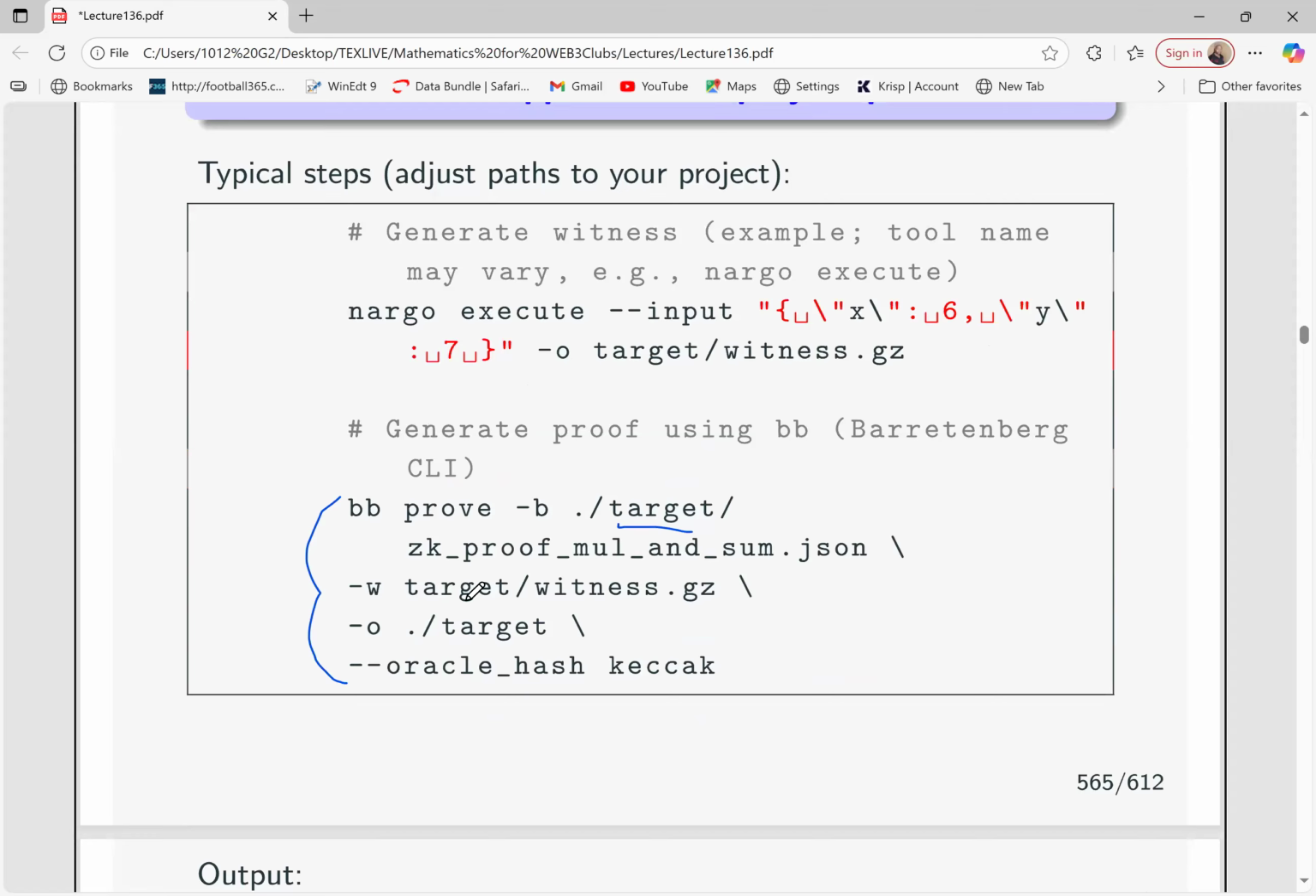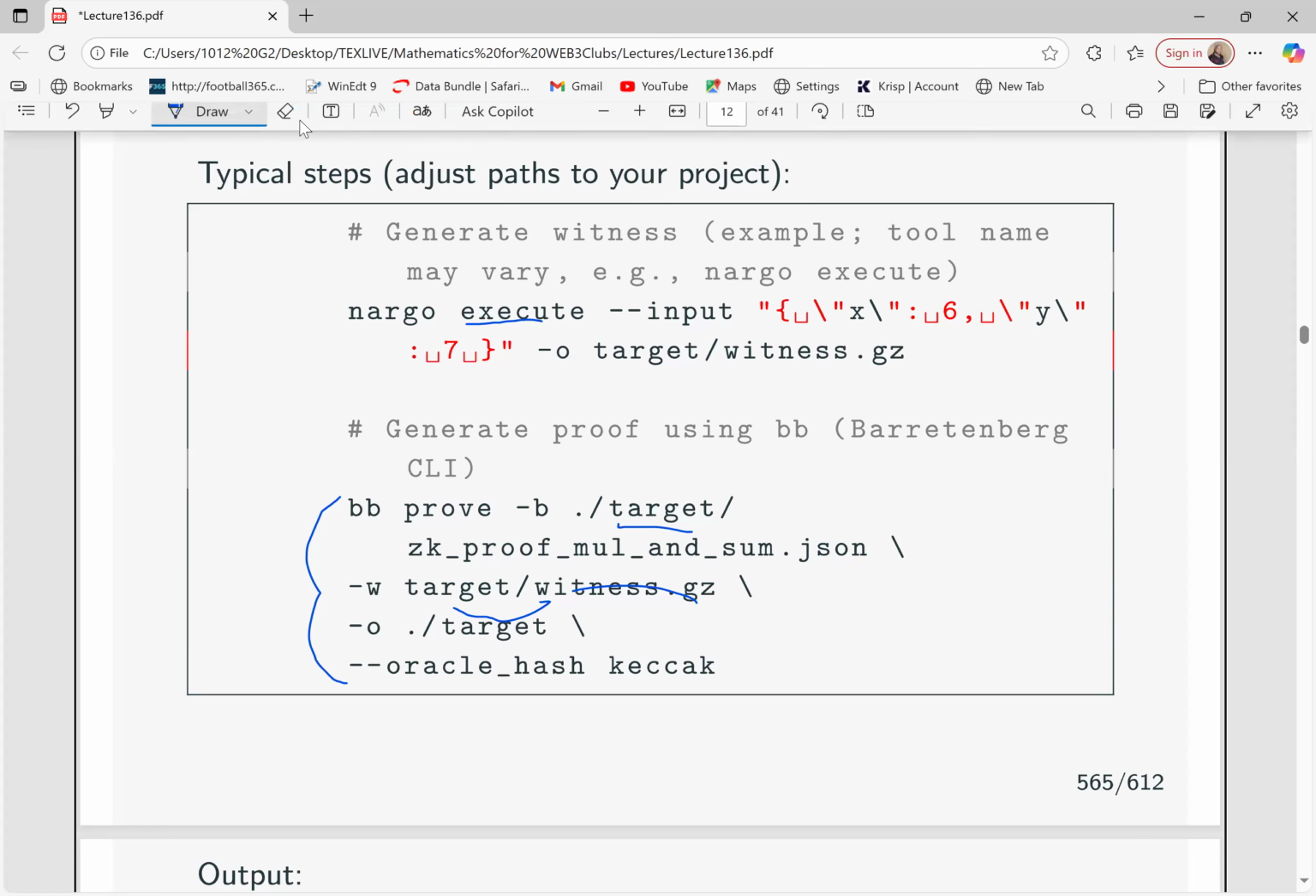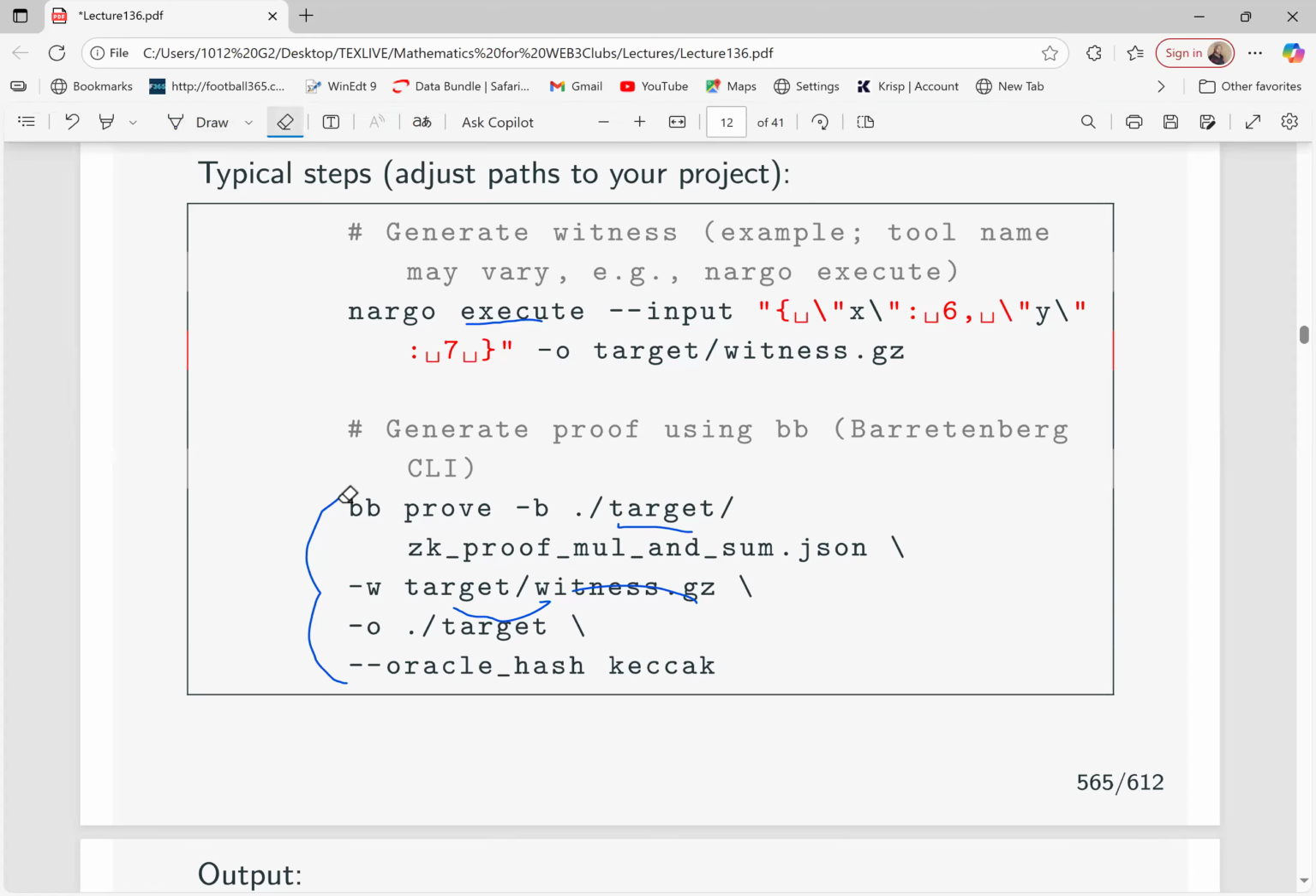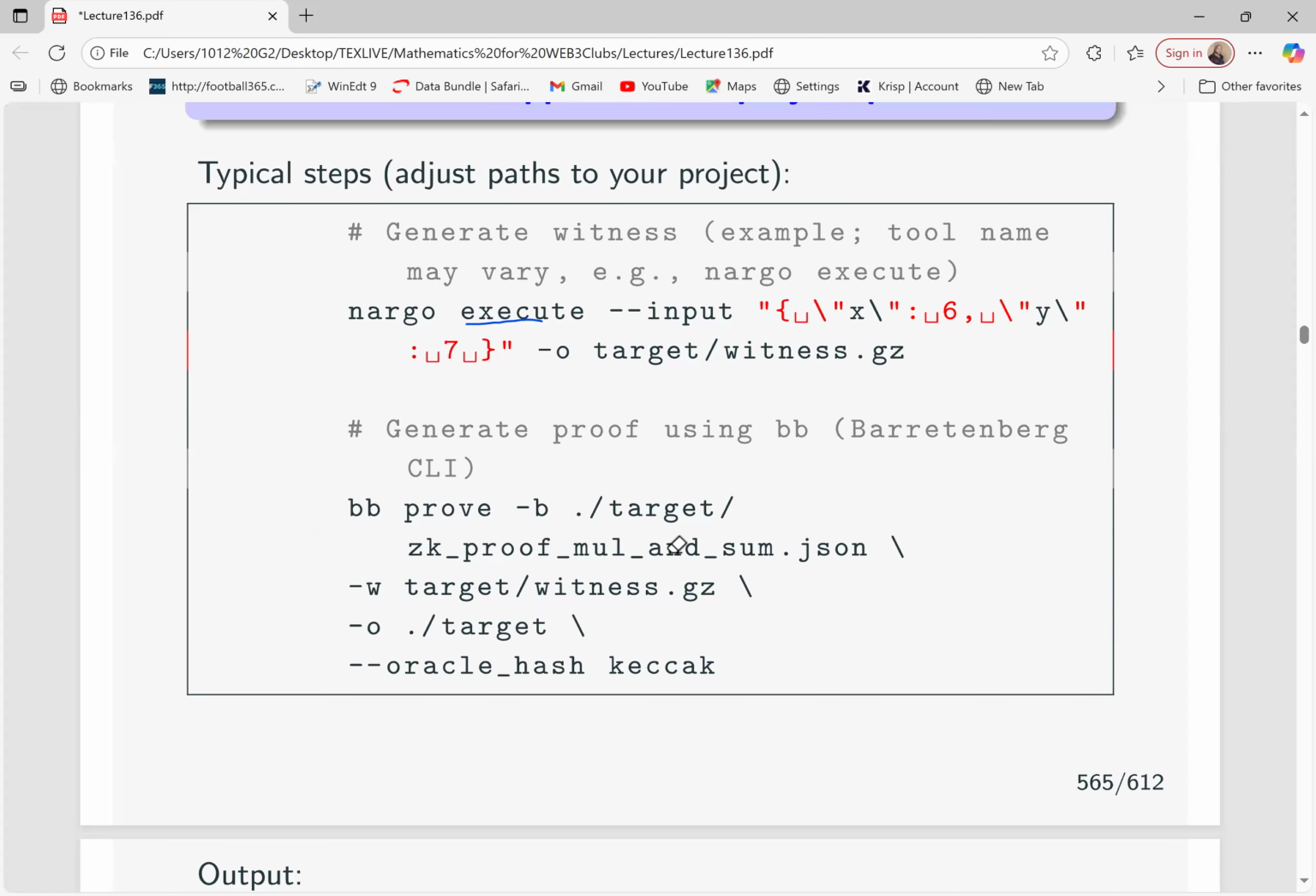This proof is supposed to be stored inside our target. And for us to get it, we are using the witness, which is already inside target. When we did nargo execute, we got a witness, and this witness is what we now use to get our proof. Then the proof has to be stored inside our target. So remember, for you to get a proof, a witness has to come first.